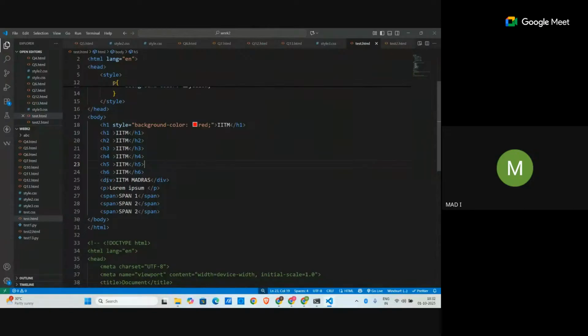Then there is something called as division tag. This is used to create divisions. Then we have the paragraph tag. P stands for paragraph tag. Inside this paragraph tag, we write our content. Then we have the span tag.